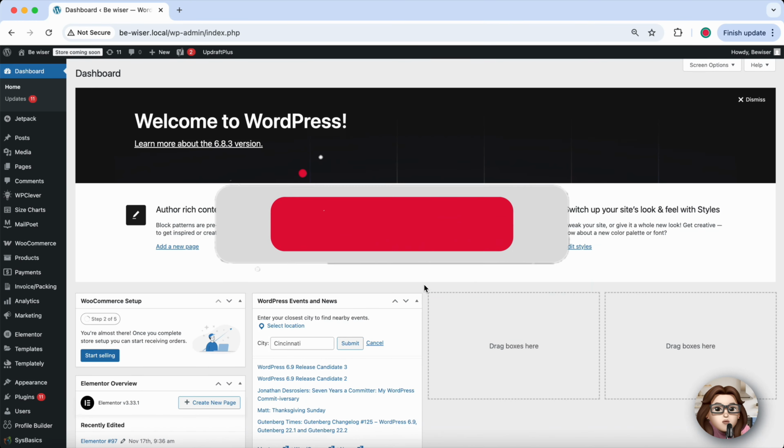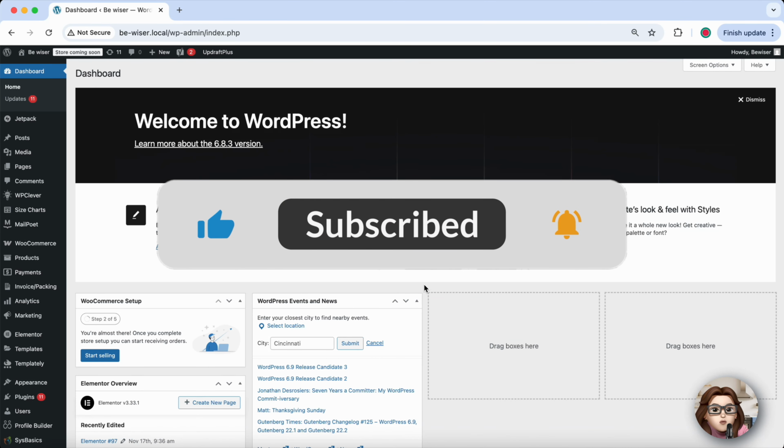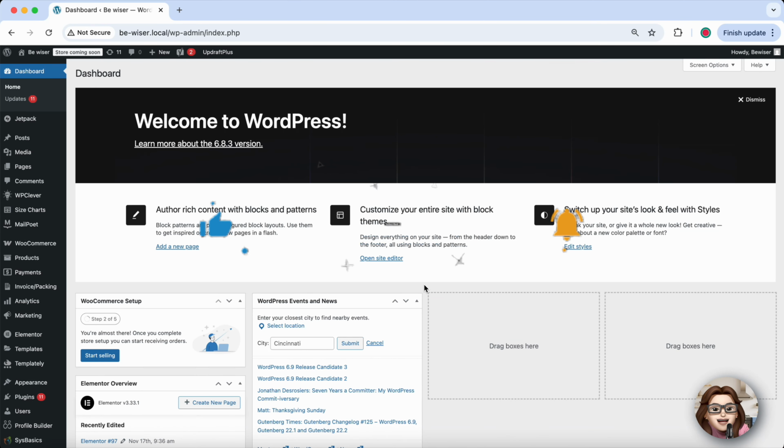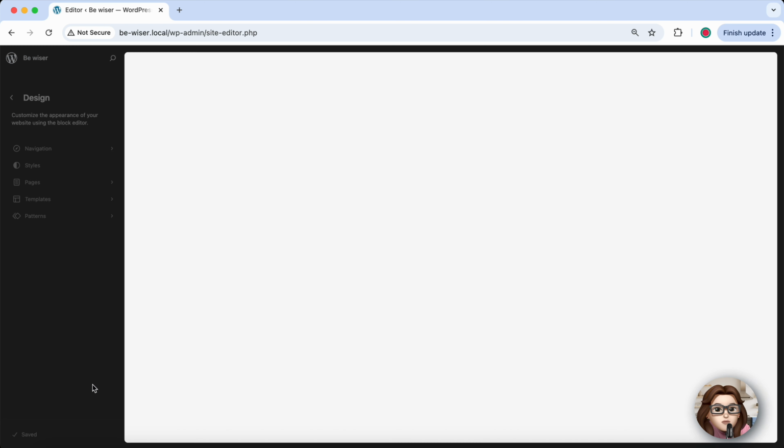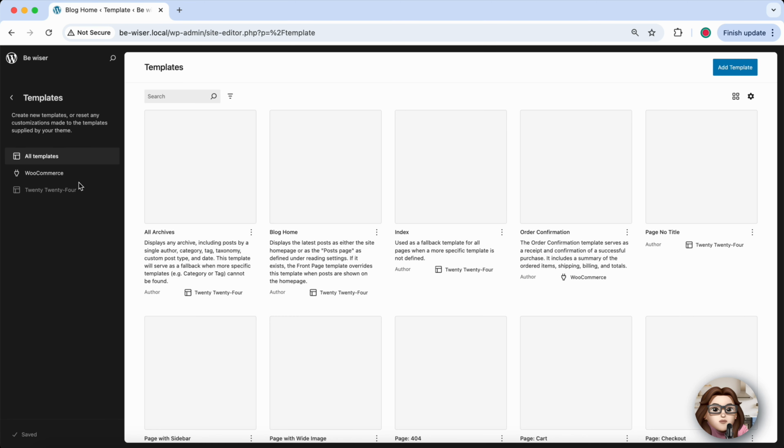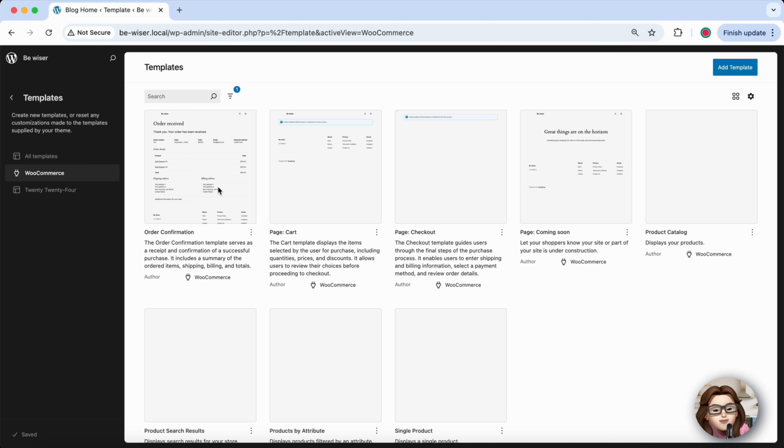In today's video, I'll show you how to add filters to your WooCommerce shop page, making it easier for customers to find products. Start by going to Appearance and then Editor in your WordPress dashboard. Open your product catalog template, which controls your shop page layout.